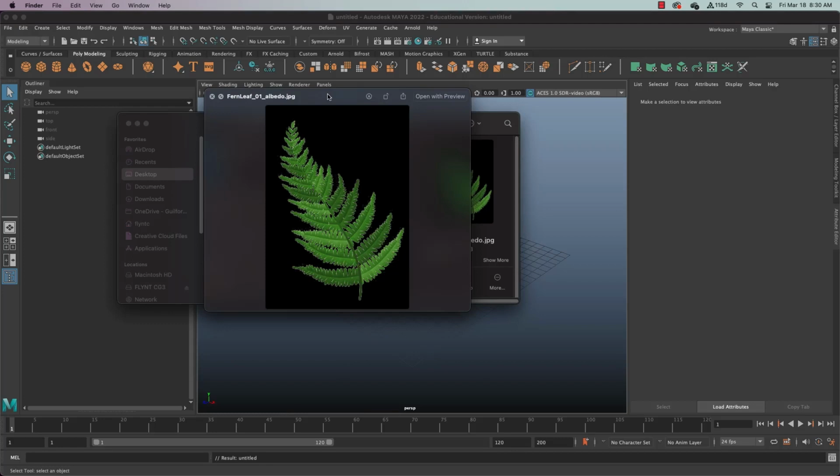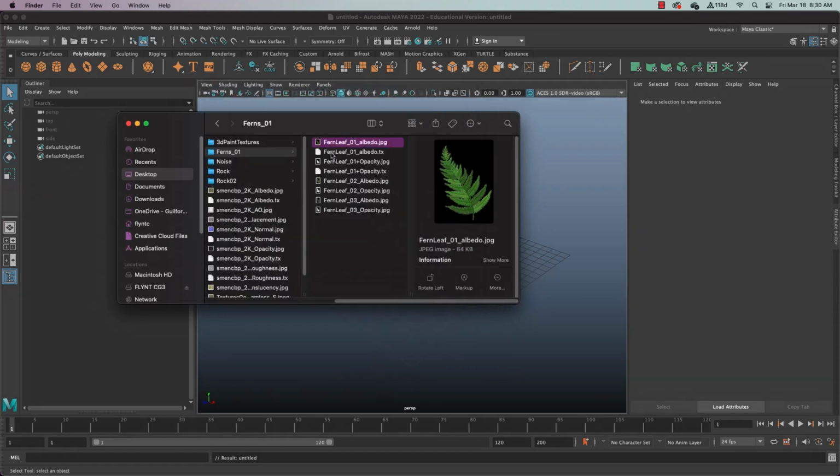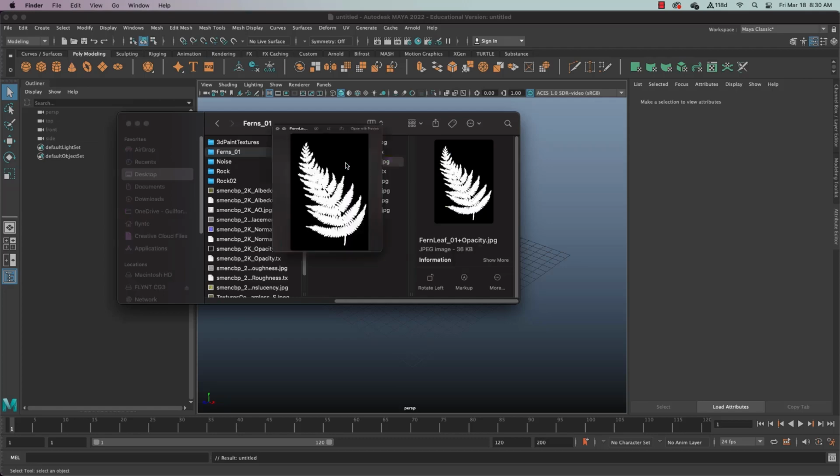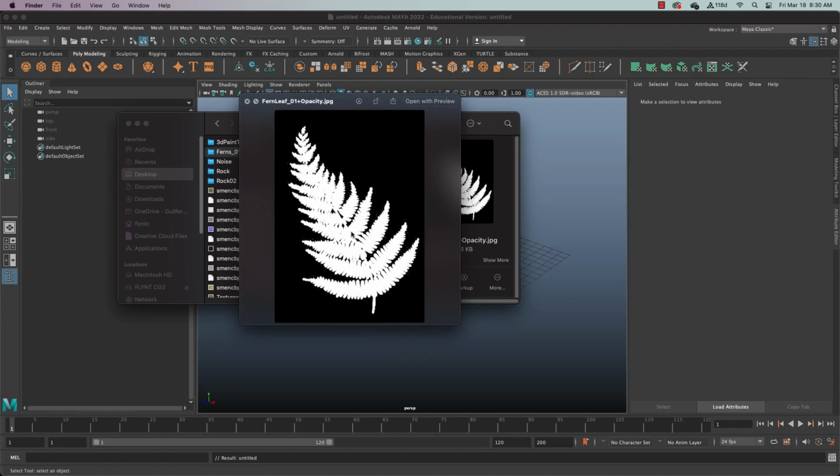I've provided textures for you to use on this project. You can download them from the link in the landscape assignment. This is what they look like. You have an albedo map, which is the color map for the fern leaf. Then, for each one of those, you'll also have an opacity map, which is just a black and white map that outlines the leaf, and the black area is going to be transparent.